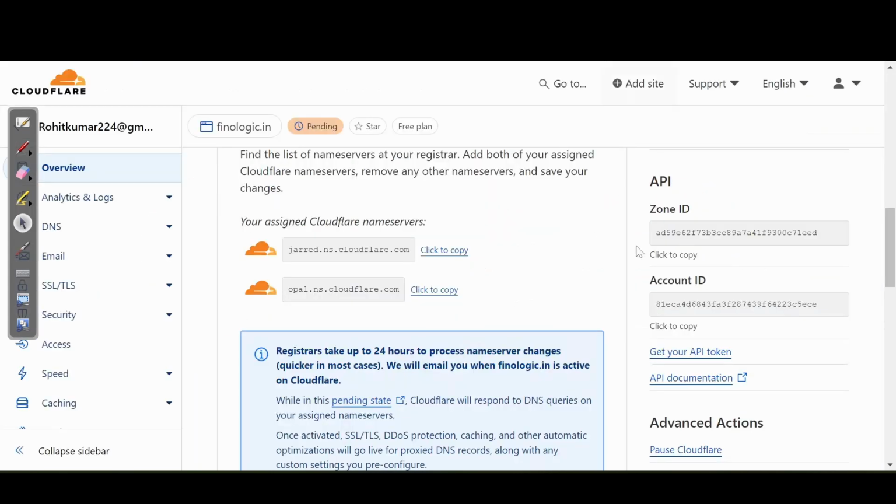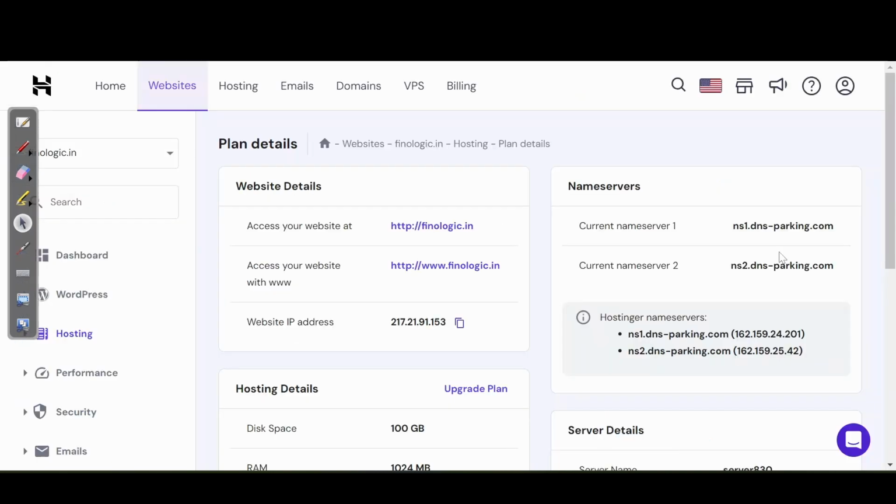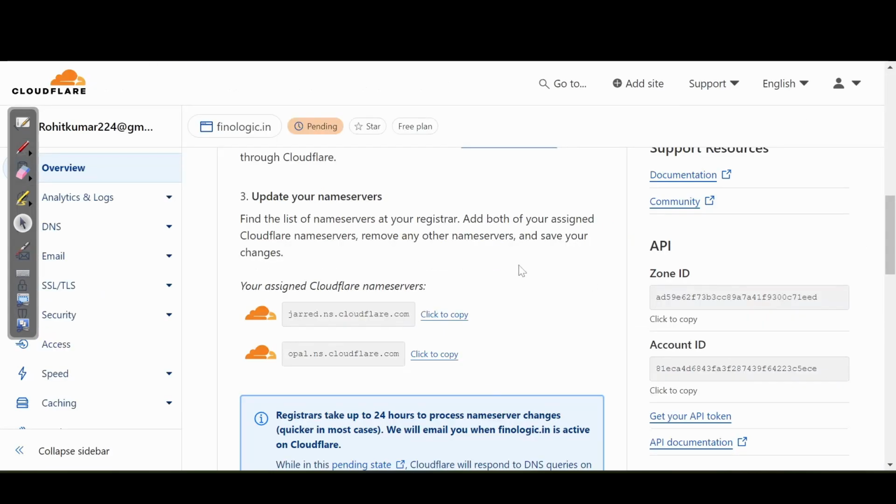You can see I have still not updated the Cloudflare name servers for my website, and when I update them, they will be visible here as current name server and current name server 2, and I have to update these same ones in GoDaddy. So let's see how I will do it.